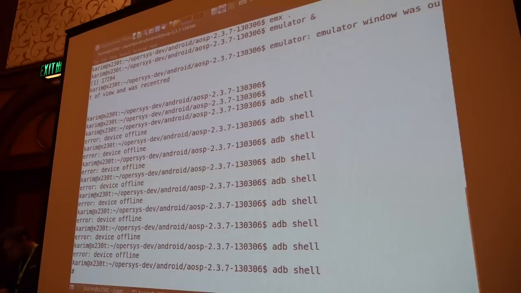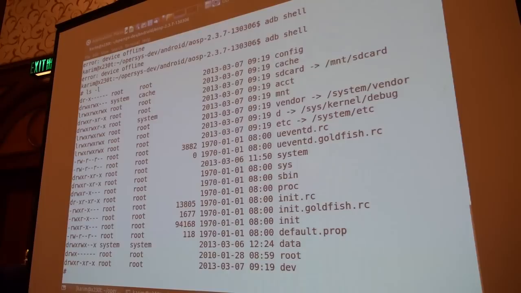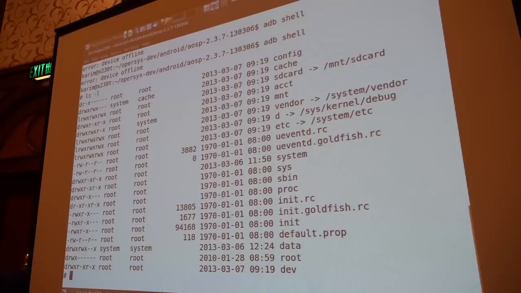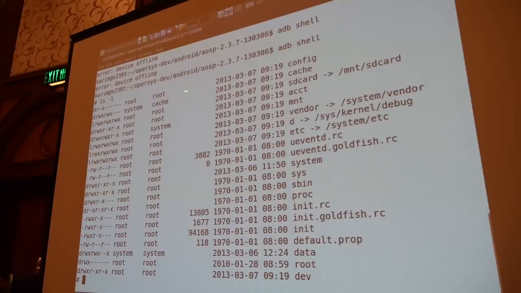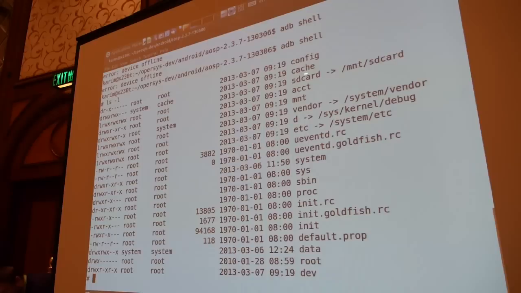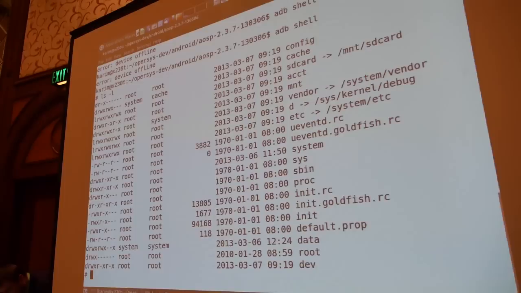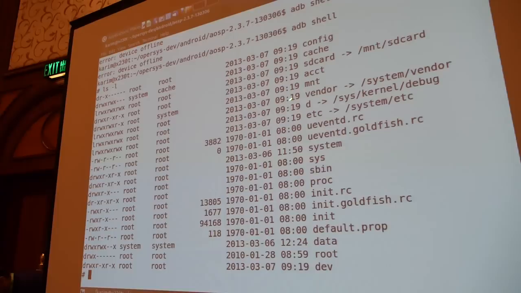All right, as I said, the older versions of Android do a fantastic disservice to everybody by not listing the entries in alphabetical order. But we're not going to let that stop us. So what do we have in here? Config, some configuration stuff, you can ignore that. Cache is for some of the over-the-air upgrades and some of the caching that goes on in the system. SD card is a symbolic link to where your actual SD card gets mounted. ACCT is for the control groups.